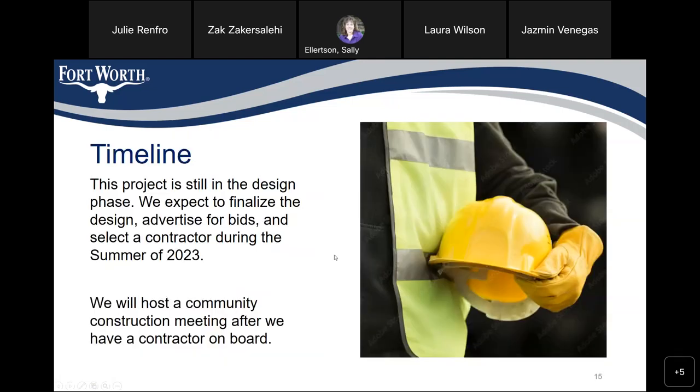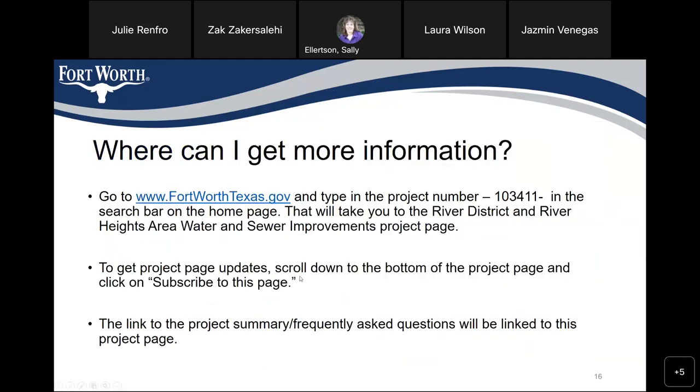So the timeline for this project, for now we are anticipating to advertise for bids and select a contractor sometime during summer 2023. And we will host another community meeting, which is a construction meeting, and we'll have more details at that time about the timeline of construction. But for now, we anticipate this process to start sometime summer 2023.